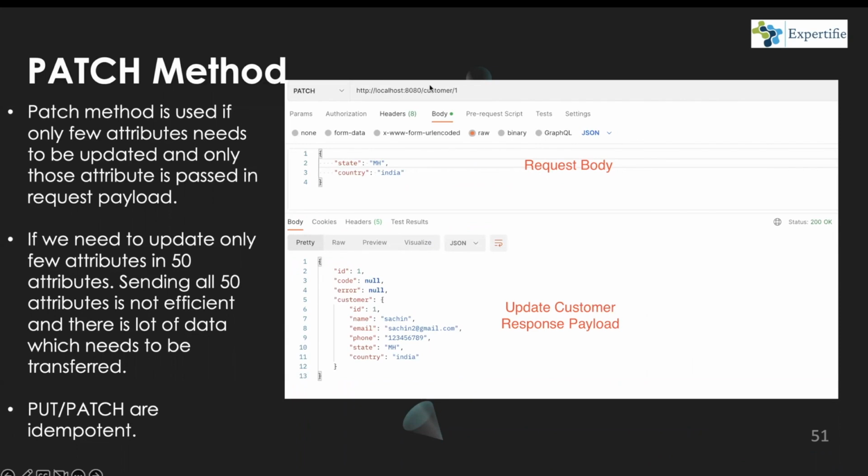Let's say we want to update only state and country of that customer ID, we would send only that detail which needs to be updated, and it would update that information. Okay. And in context of idempotency, put and patch are always idempotent, because, let's say we are trying to update the state of customer ID to MH every time, the state would be updated to MH only.